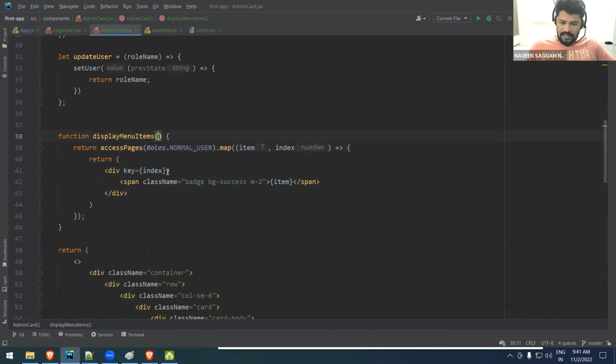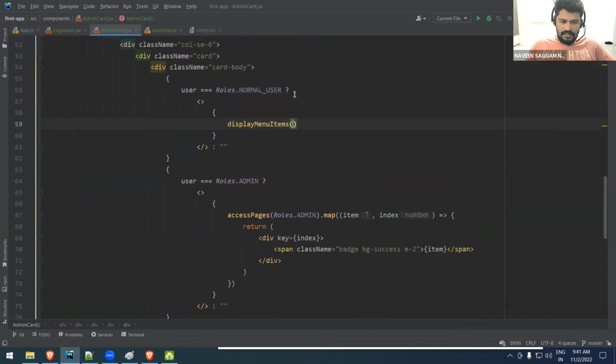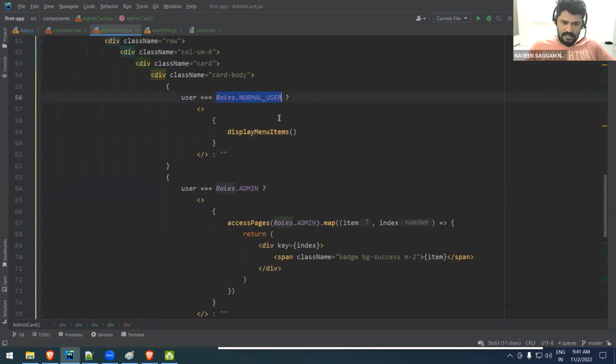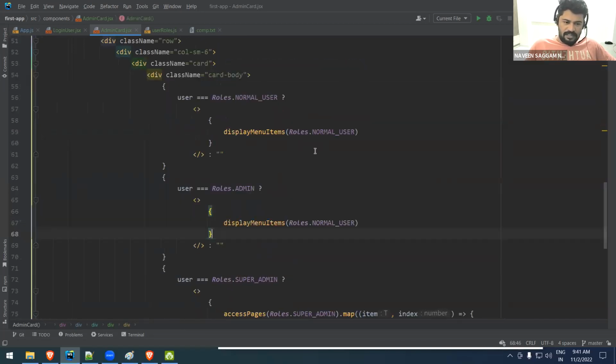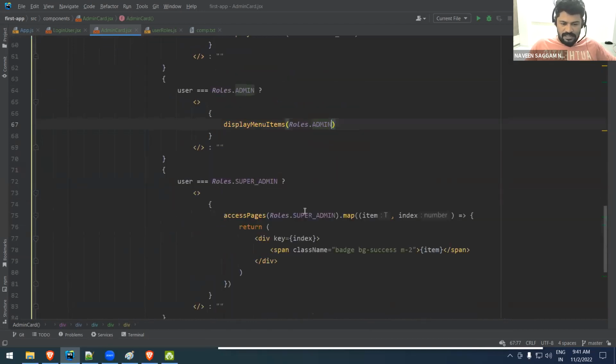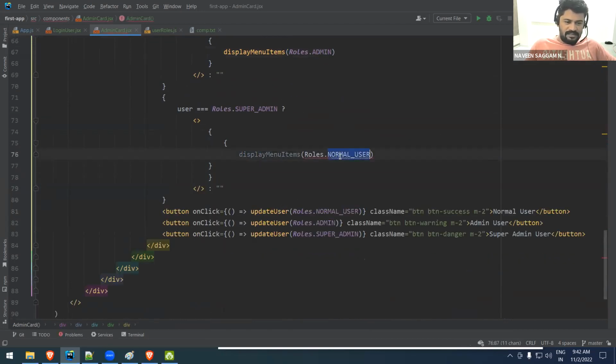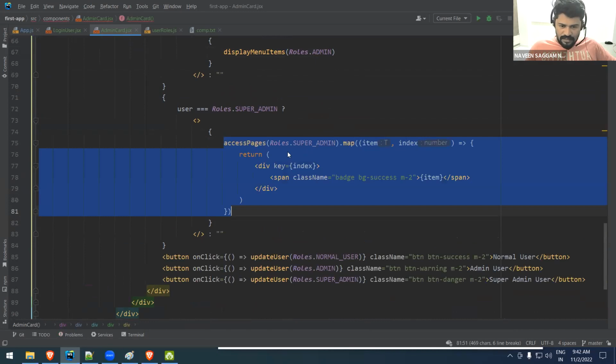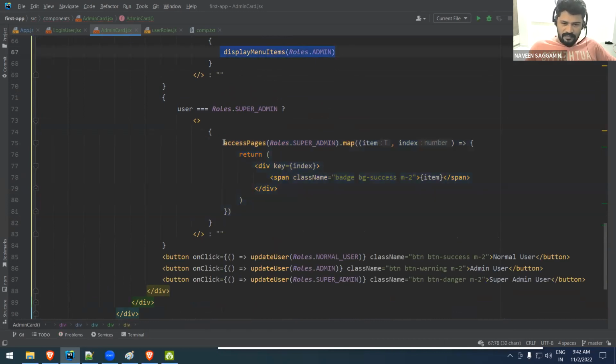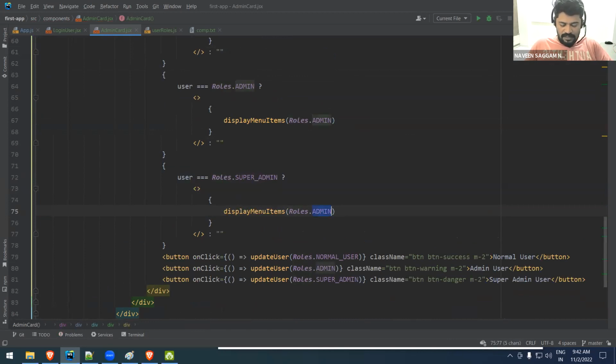Copy this, keep it here, so that on the role, just take a role and pass it here. So you have to pass roles dot normal user. Simply copy and replace here with roles dot admin user, and replace with roles dot super user. What happened? So roles dot super admin.